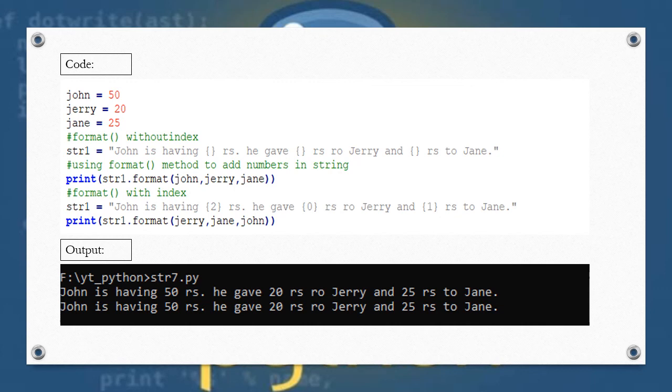Now we are using the format method to add numbers in the string at the place of the curly brackets. For that we are using string 1 dot format, and the first curly bracket will get the first argument, the second curly bracket will get the second argument, and the third curly bracket will get the third argument of the format method. So we can write John, Jerry and Jan, which are the variable names of our numbers. And we will get the output: John is having 50 rupees. He gave 20 rupees to Jerry and 25 rupees to Jan.